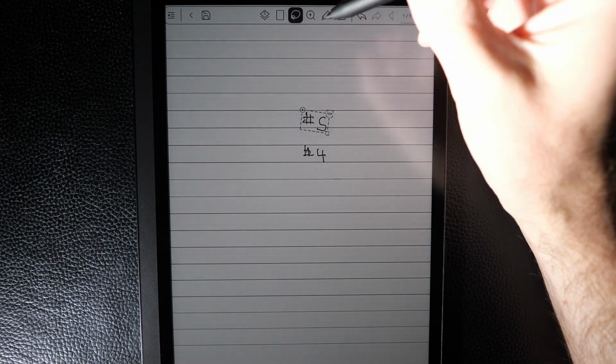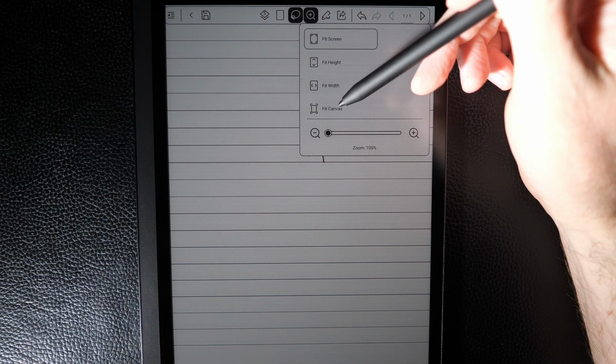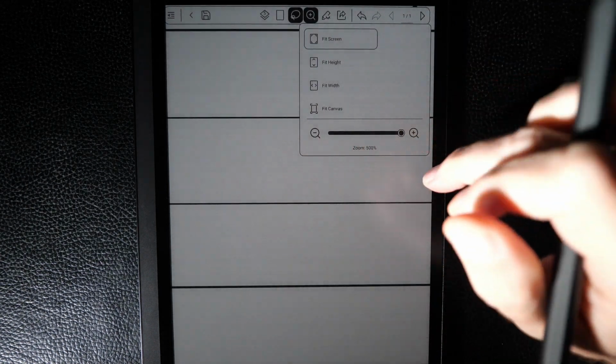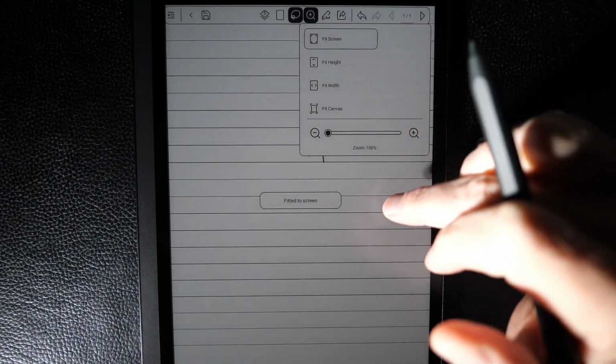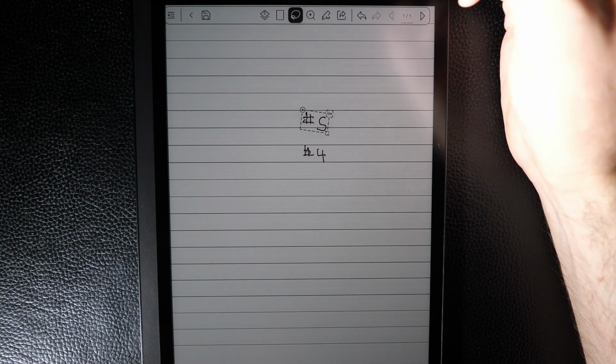This is where you can zoom in on the screen. Right now, we're fitting it on the screen, but we can go ahead and just zoom in super close, like so, and then return to our normal mode. There's a pen tray. We'll get to that in just a second.